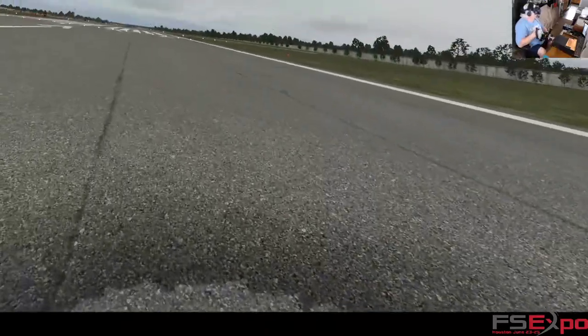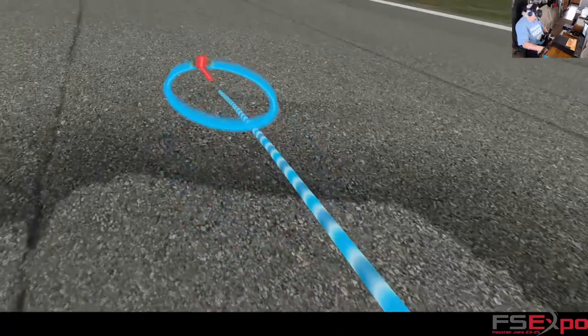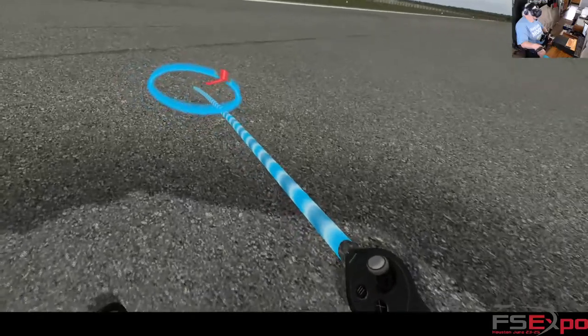But this is called teleporting. So basically, I'm your controller, and what this red thing is, that's direction. So if I want to go back that way, that'd take me back in the back direction.